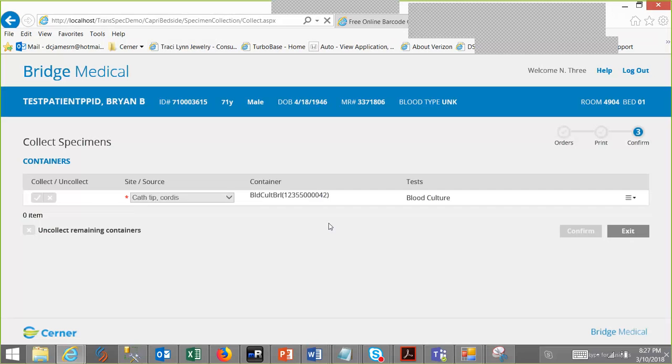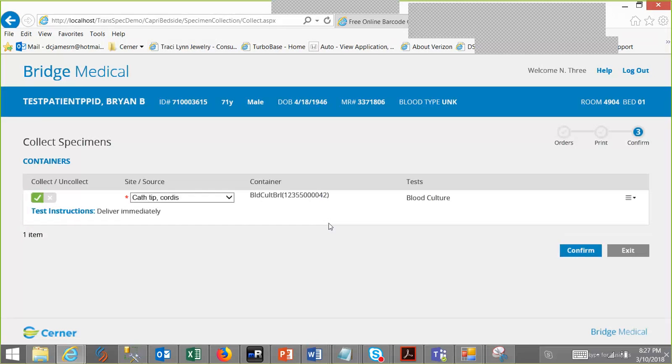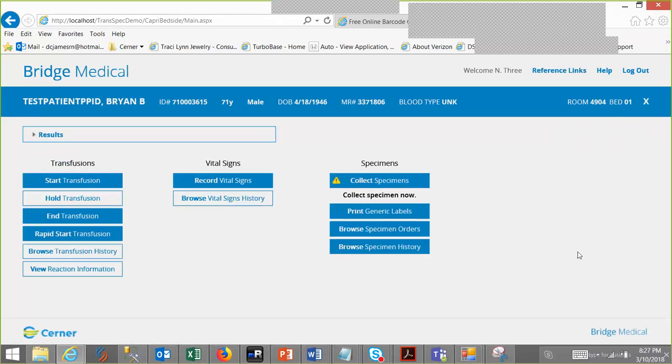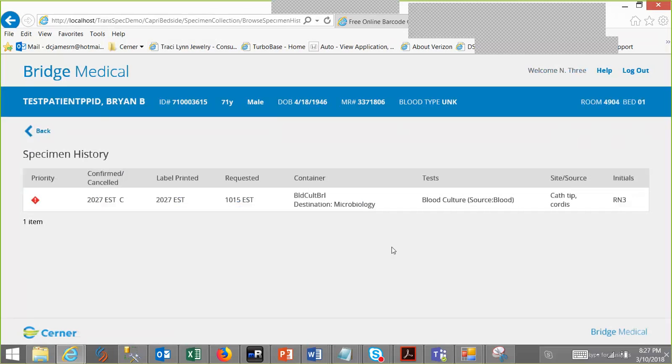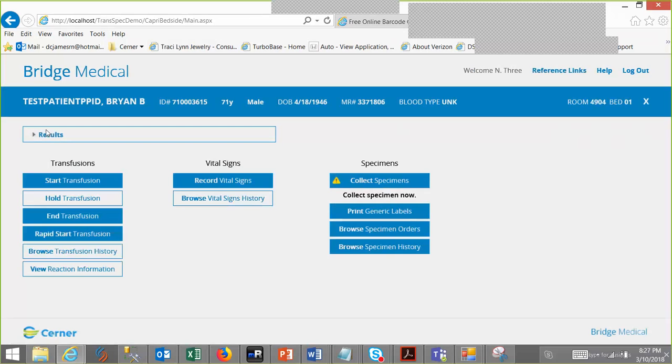Scan the specimen label. Your checkbox appears here. You can click confirm. And then if you need to review your specimen history, you can review your specimen history from this point. So this concludes the specimen collection workflow utilizing the Bridge Medical application.